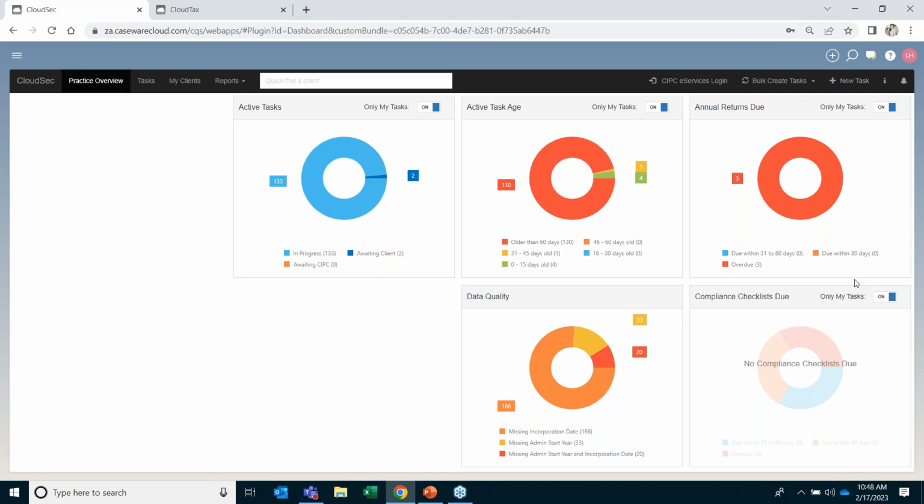And then my favorite feature of CloudSec by far is the data quality. So with missing dates being a big thing that people complain about, the data quality check actually scans our entire secretarial client base when we are doing a bulk create, and it will give us these warnings that says you have 166 clients whose profiles do not have a date of incorporation, meaning our system cannot populate 166 of your annual returns that you are now going to miss, and you're going to pay penalties for, and you're going to go bankrupt.